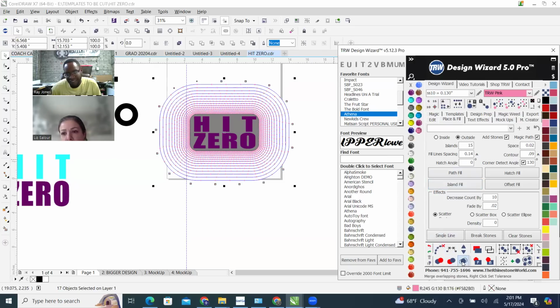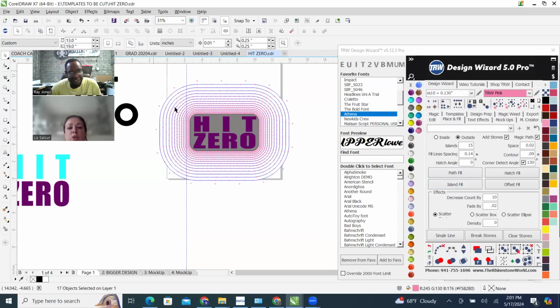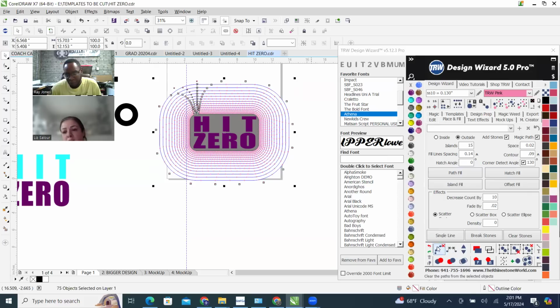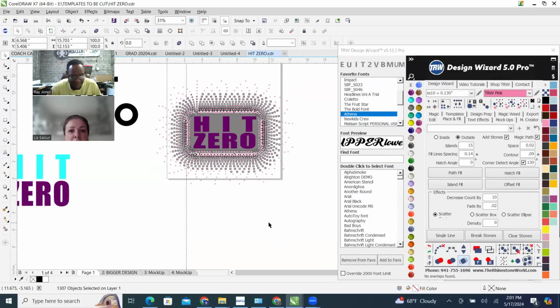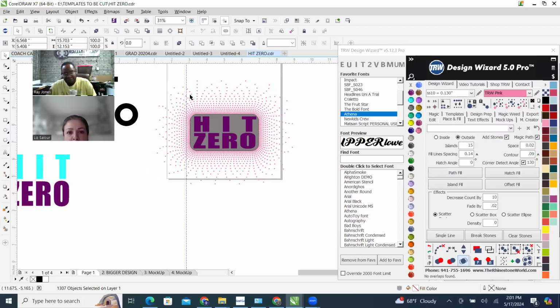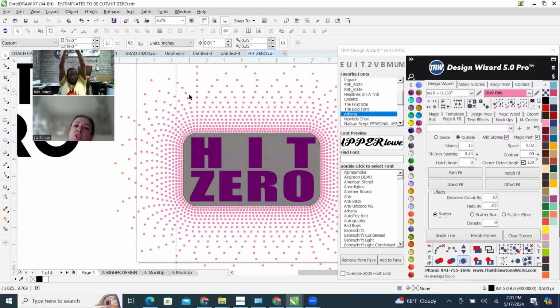Oh, that looks good now. That looks so much better. Clear the paths and merge overlapping stones. Yes. See, look at you, Ray.